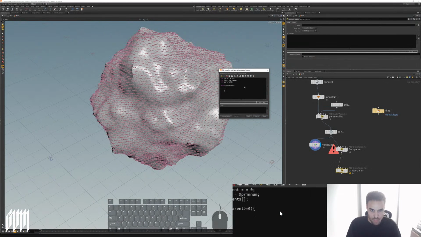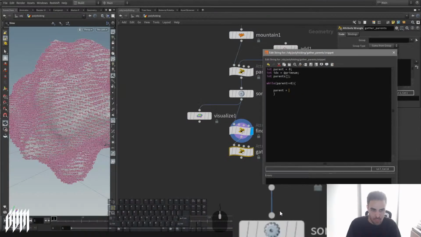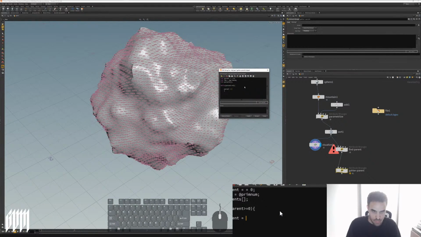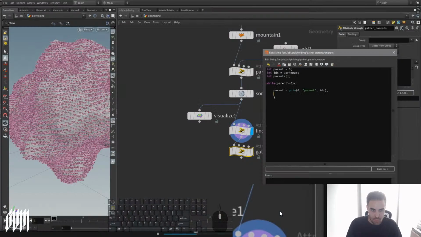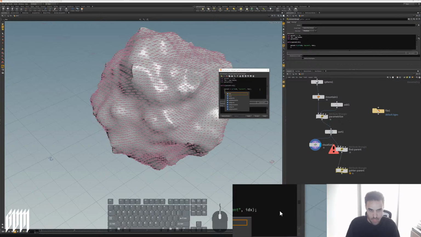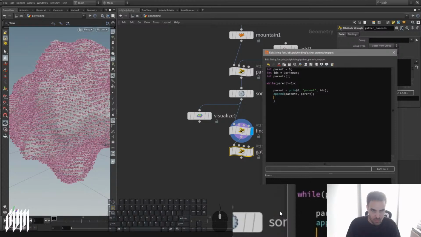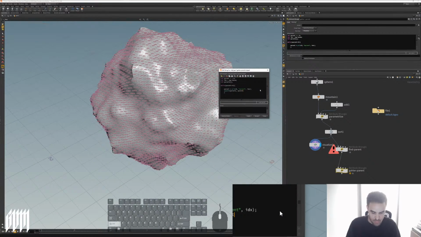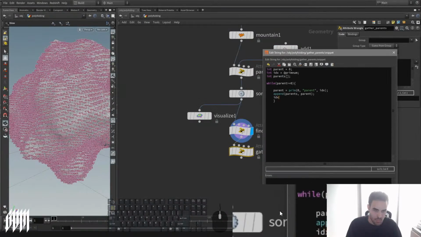So now let's first import the parent. So parent. We don't have to initialize the variable here because we already did so in front of the loop. Prim is 0, the attribute to look up is parent, and idx is the index. So we will start with the currently processed primitive and find its parent. And now we append this to the array. So append, the array is parents, and we want to append parent. Now the first parent is appended to the array. And now we want to make index the parent index.